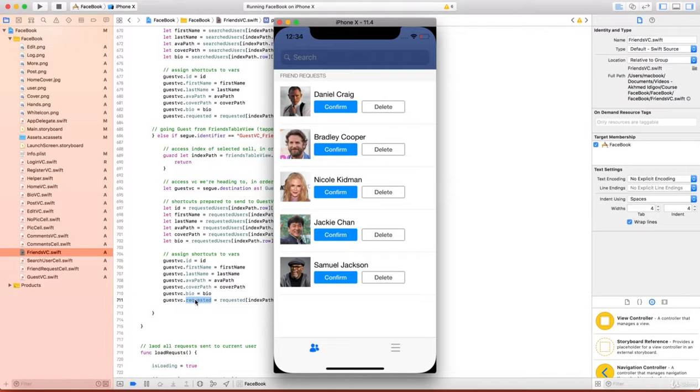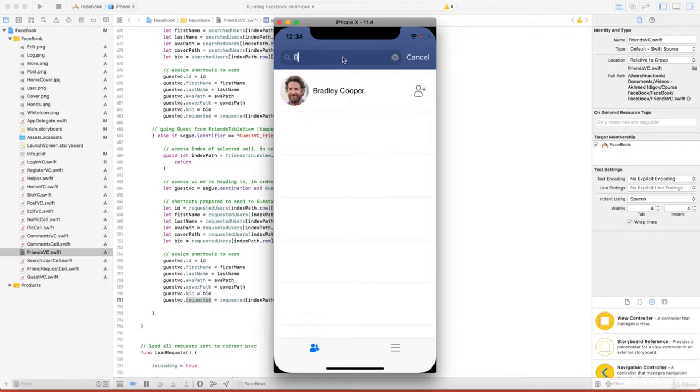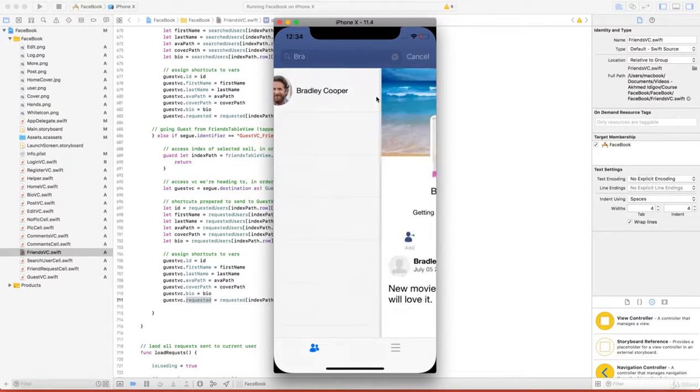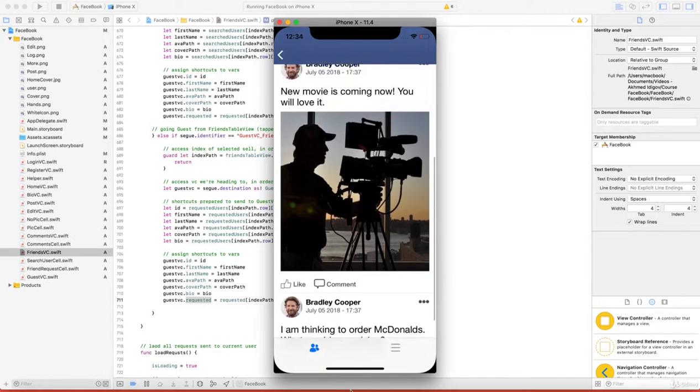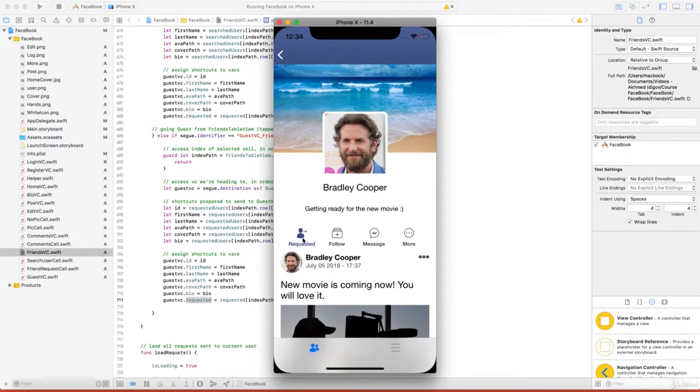This is actually a trigger. When it's 0, it means, for example, let's search for Bradley. If it is 0, it means we didn't send a request. But once we tap on this, it means we have sent the request to Bradley. So when we click here, the trigger is now 1. When we remove this, it means it is 0 now.